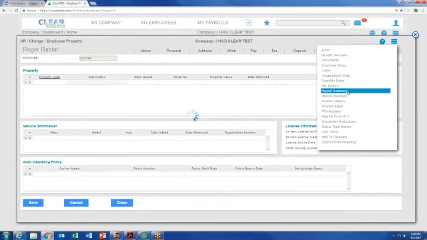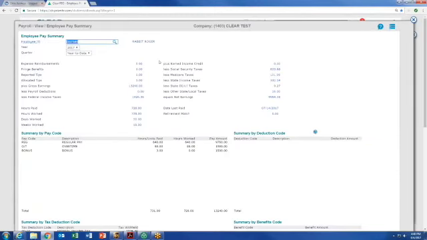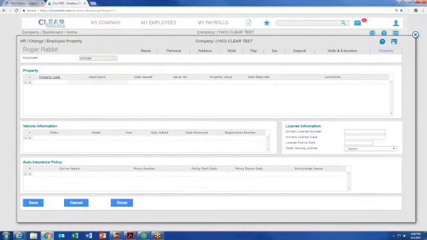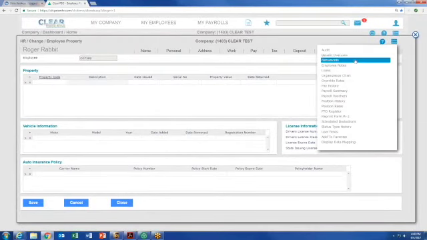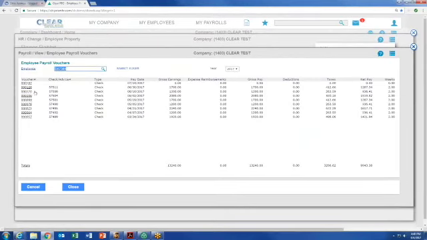I can look at a payroll summary, which would give me a breakdown of what's happened year to date. I can also look at previous years if they were with us in the system. Another thing that may be beneficial to you is the payroll vouchers. I can click on payroll vouchers and it'll give me all voucher information for this employee. Again, you can look at historic information by clicking on the drop-down list where it states year.